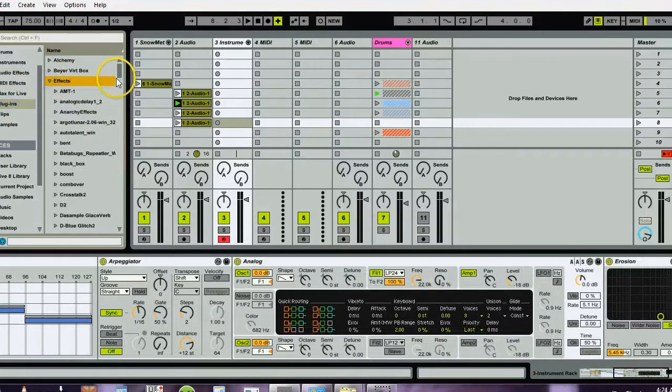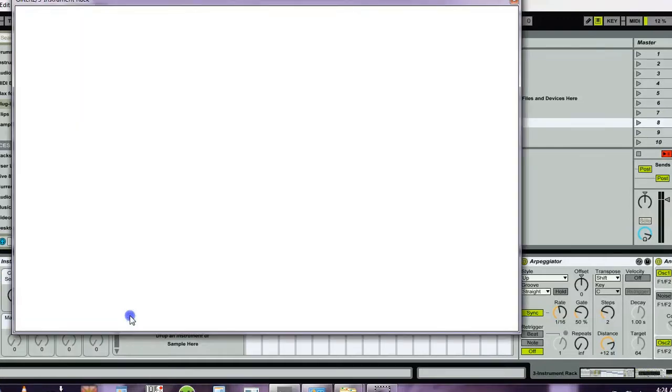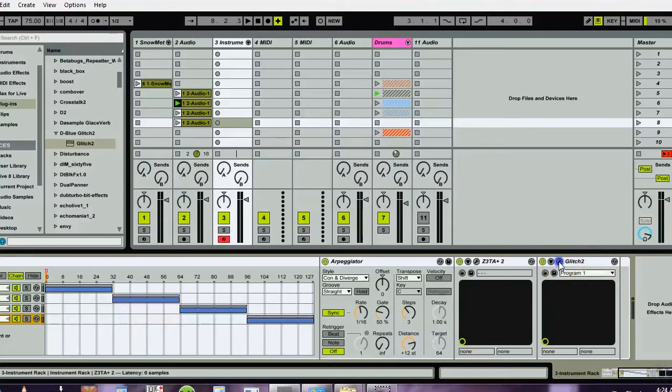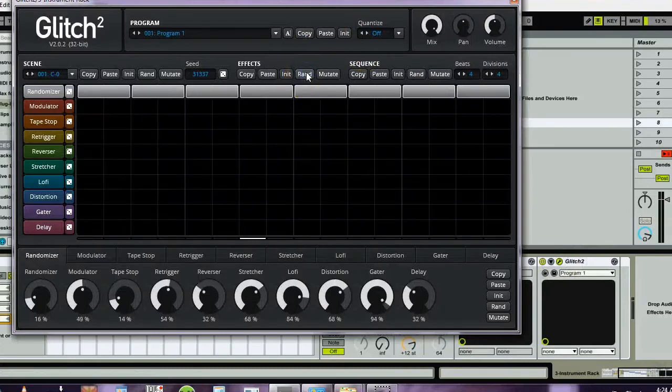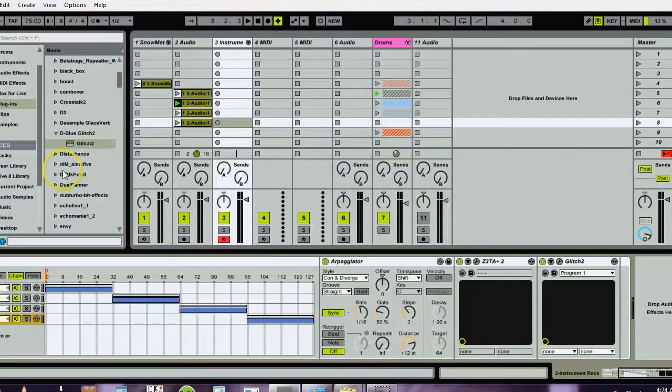and I'll grab, let's see, effects. I'll grab a D-Blue Glitch 2, and I'll put that guy on the Alchemy. No, I'll put it on the Zeta. And then, yep, what I'm going to do for this glitch instrument is randomize the effects, and I'm going to go to modulator because it's a pain. I'm going to turn it all the way off, and I'm going to turn the mix down to about 65%.